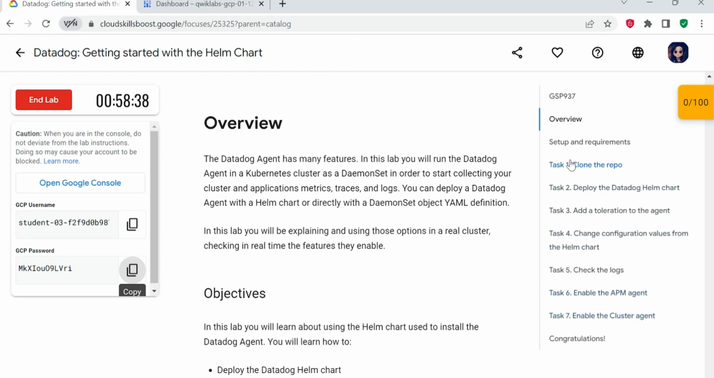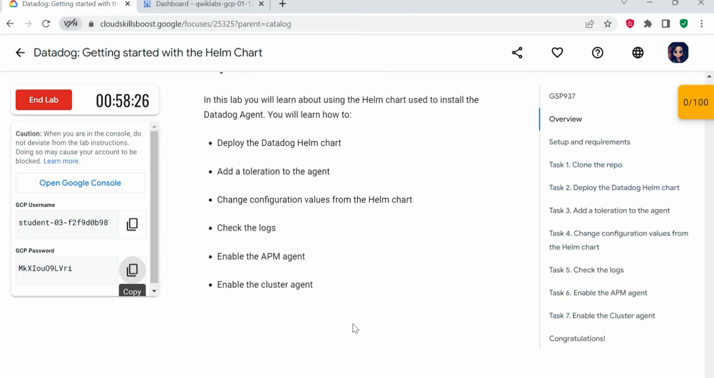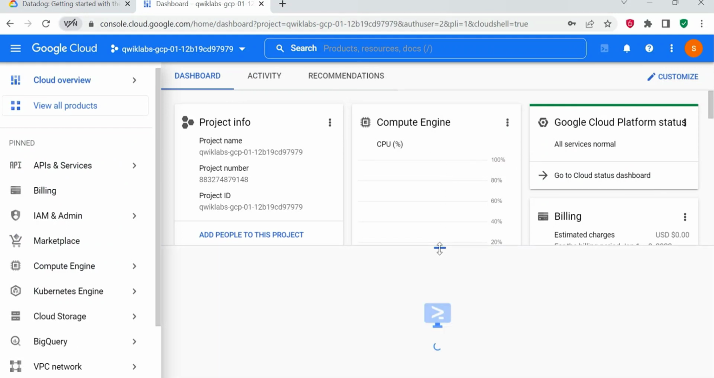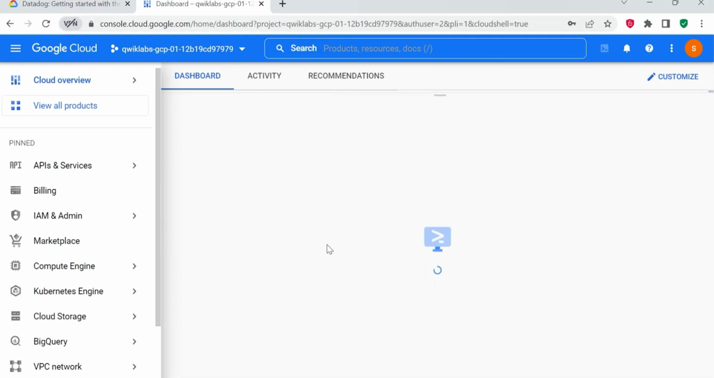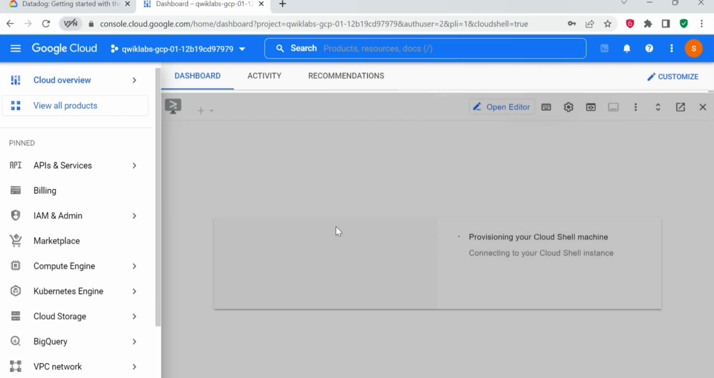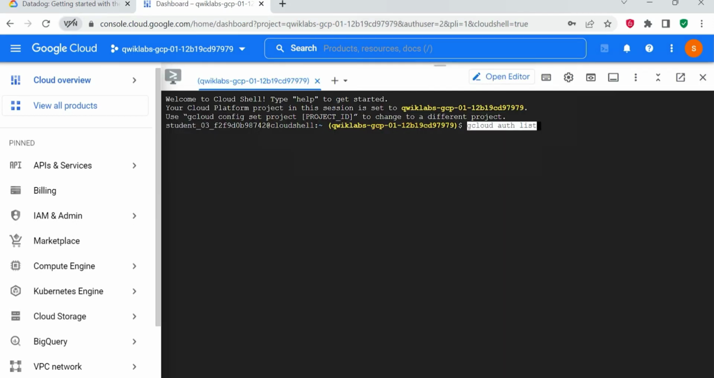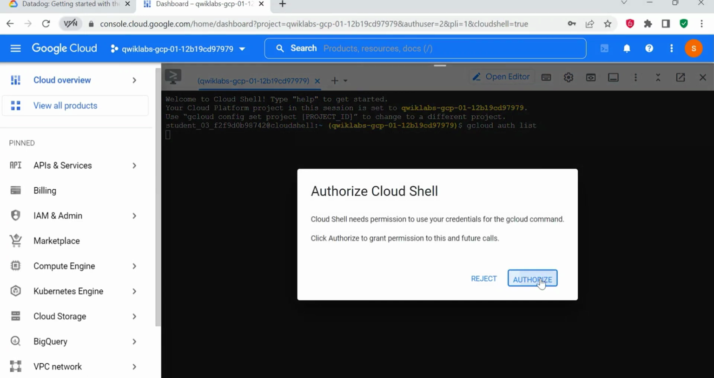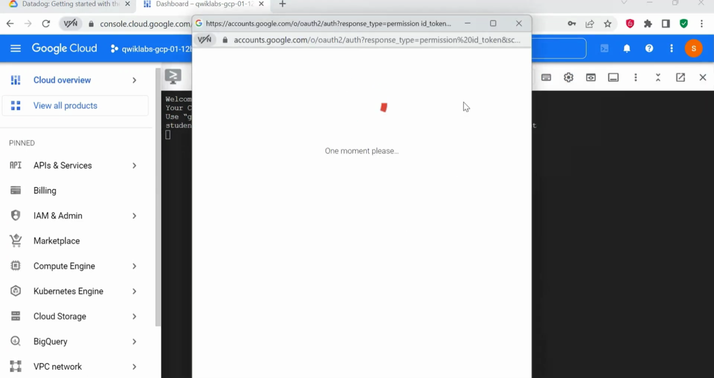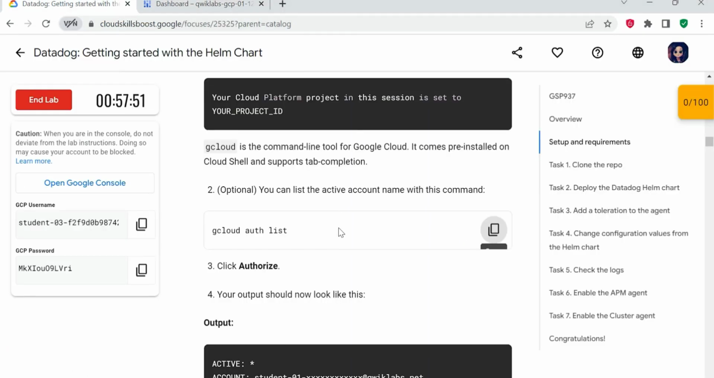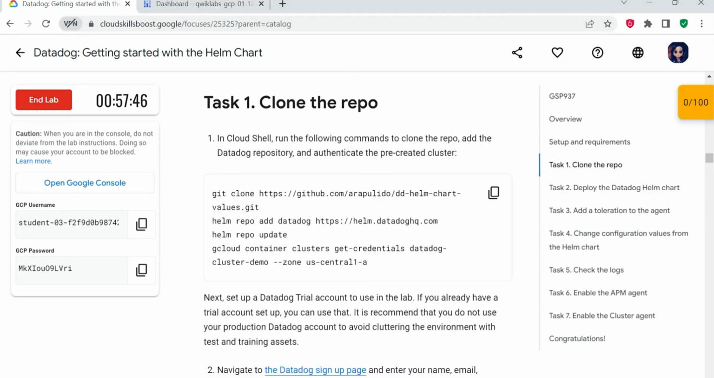So now moving on. There are 7 tasks in this lab which you have to complete. So open and activate the Cloud Shell. Maximize this tab. Click on continue. Type gcloud auth list. Authorize the Cloud Shell. Authorized.